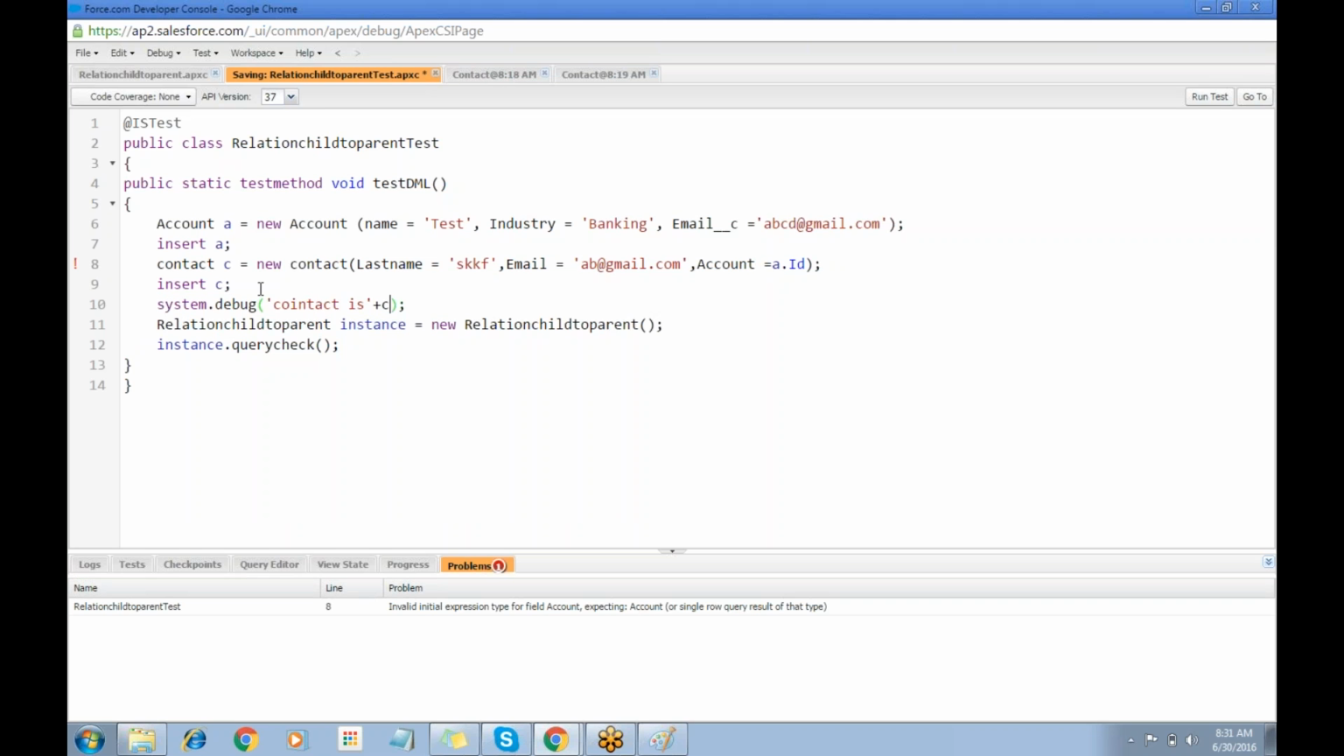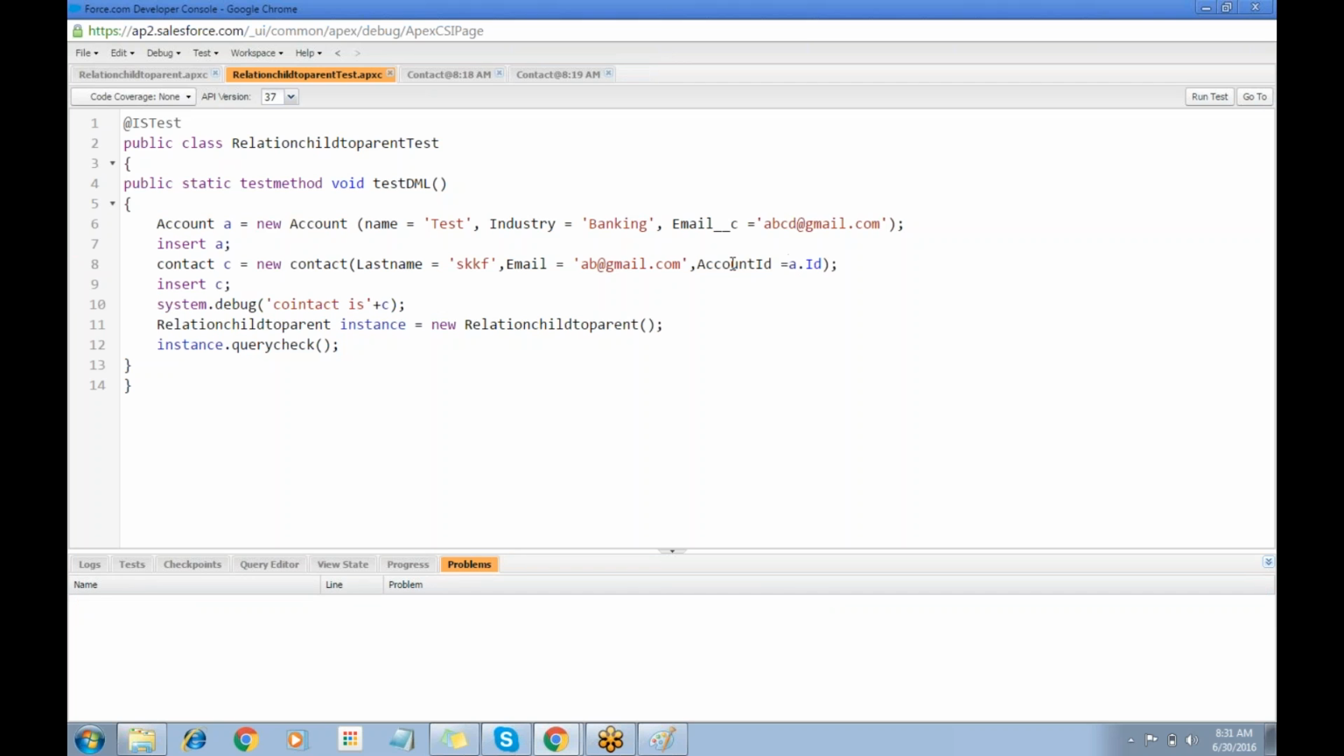Let's see. Invalid initial field expression account. Contact. Contact space c, new contact, account ID, proceed ID. Okay. I see an error.